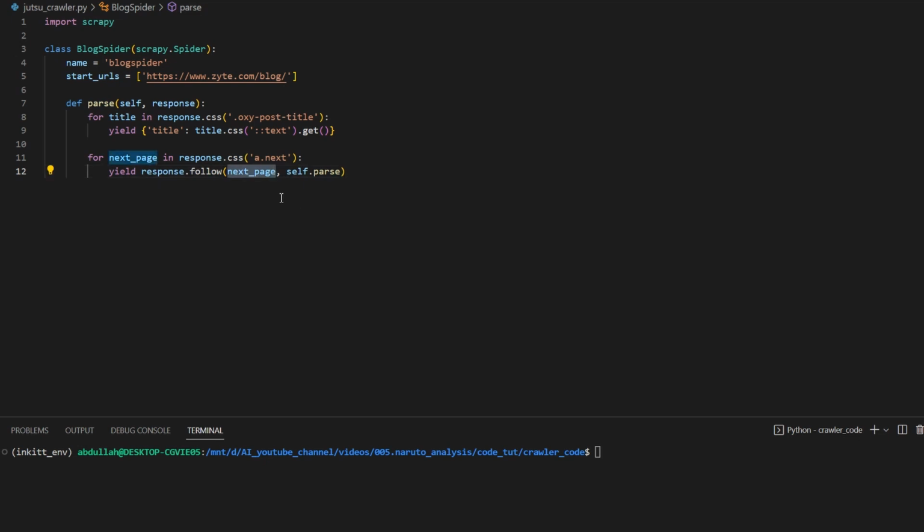This method takes in two arguments, the link that we want to follow and the method we want to use to handle the response. In this case, we're telling Scrapy to call the parse method again to handle the response from the next page. Now that we got a quick introduction to Scrapy and how it works, we can start adapting the code to scrape the Narutopedia website.